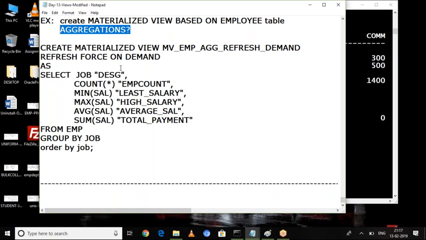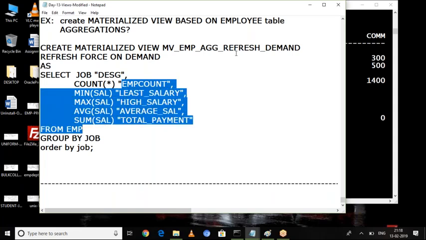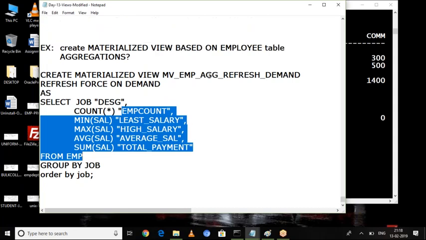But for the time being, let me explain some functions. Count star, it will count the number of records. Min of salary, it will find the least salary, the minimum value from the salary column. Maximum value from the salary column, average value from the salary column, total salary. So these are the column titles. Along with these titles, the materialized view is created.